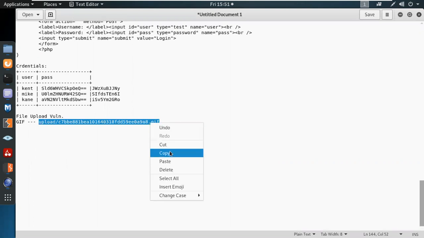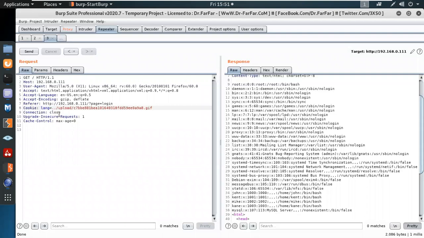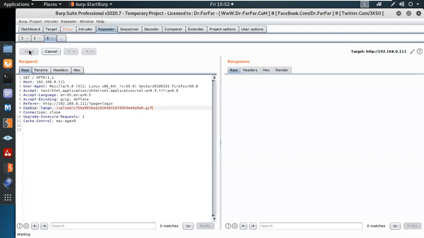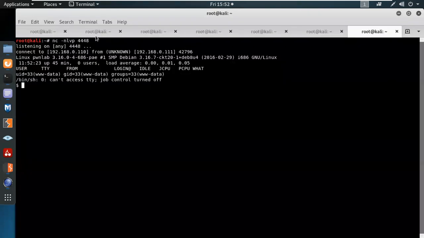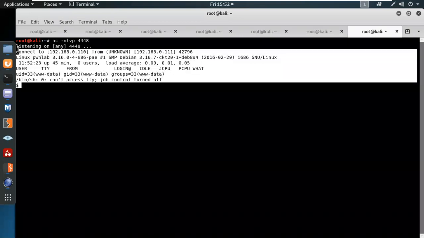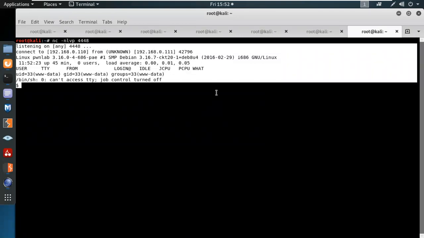Let's copy this one and paste it over here. So we have uploaded it, the directory of the file, and let's send. What happened? The payload has been executed over there, and we have a proper shell on the server side. And why did this happen? Because the language parameter was not verified over there.